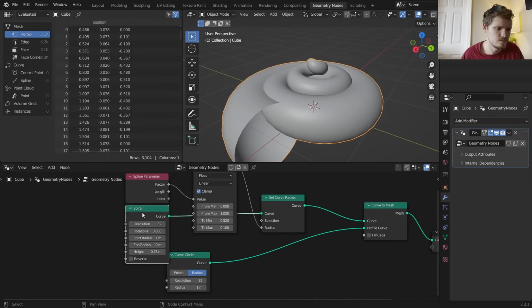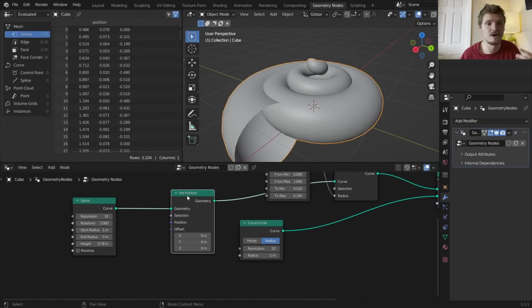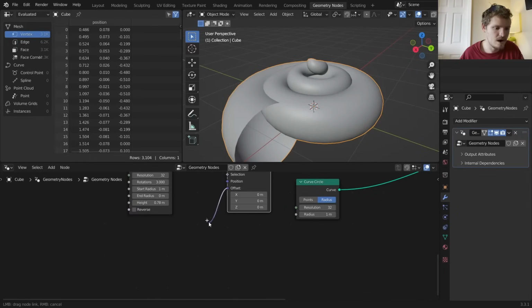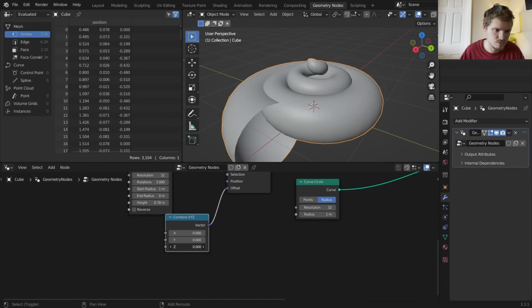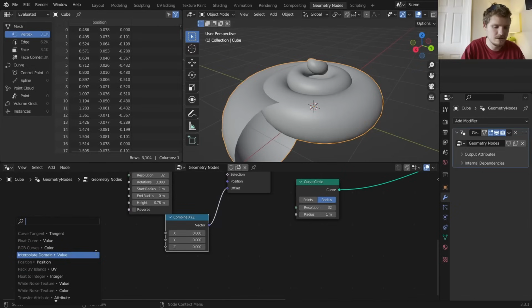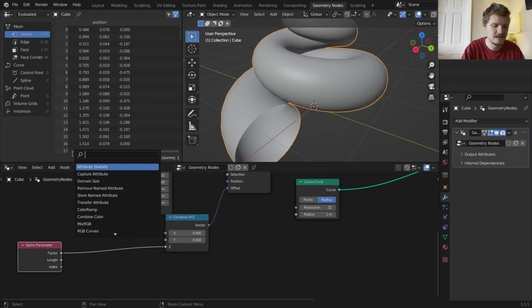What we could do, we could get a bit fancy here, is instead of just having a linear height, we can use a kind of curve function for this. So I'm going to set position. Every time we want to change the position of something, we use the set position node. And I'm going to offset on the z-axis. So the z-axis is going to be this one, right? And I'm going to make this relative to, again, the spline parameter and use an RGB curve.